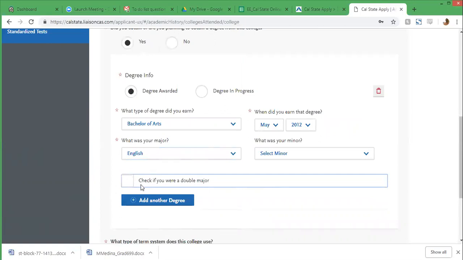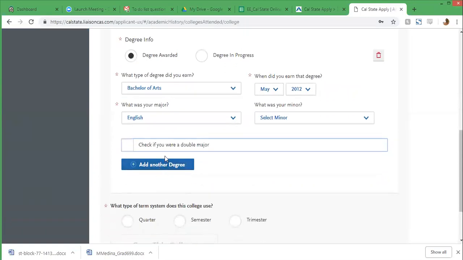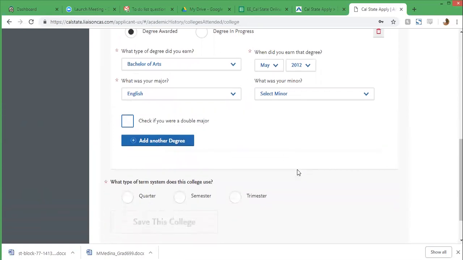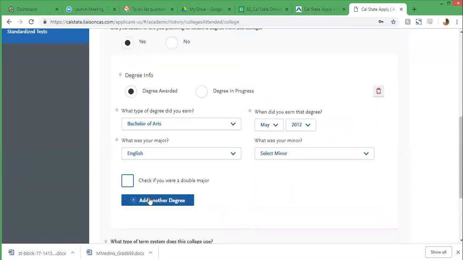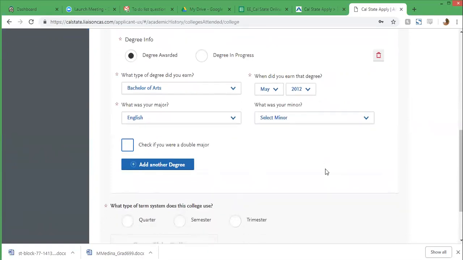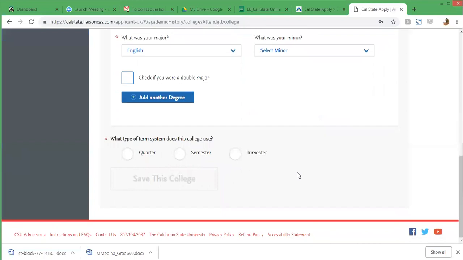If you were a double major, you can include that by adding another degree and clicking this box, and so on and so forth. Or if you got two degrees at the same school, you would also use the add another degree button right here. So I could include my master's degree from CSUB. For the sake of time, I'm not going to do that, and I'll go ahead and scroll down.